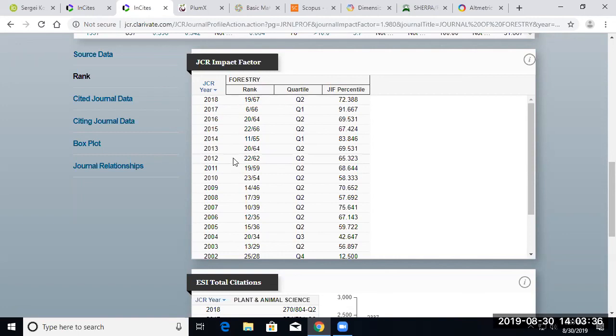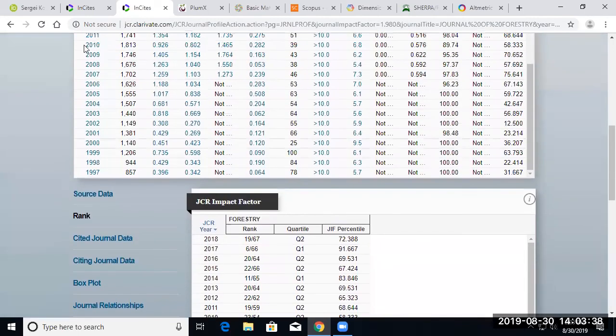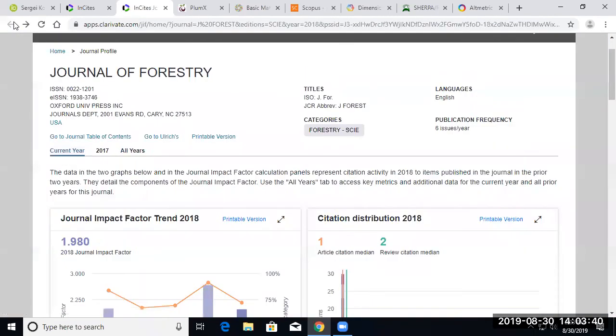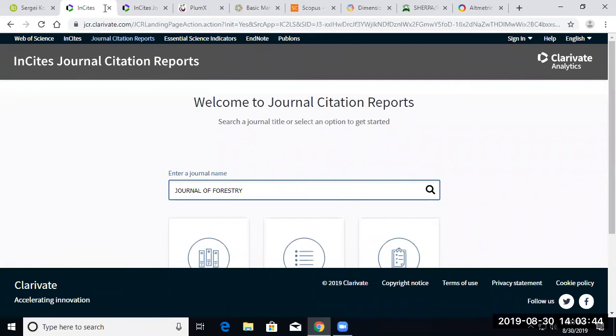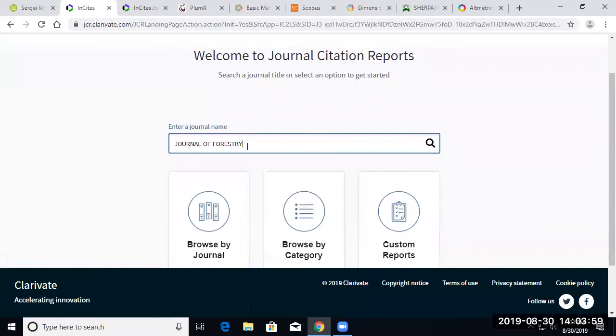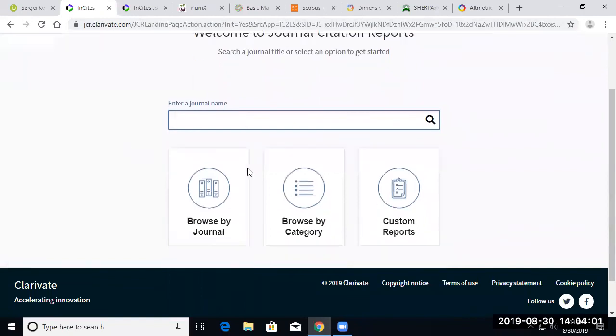But to see journals in the different categories, if you come back, which is what? Quartile, it means it's in the top 25%. The second quartile would be in the top 50%.